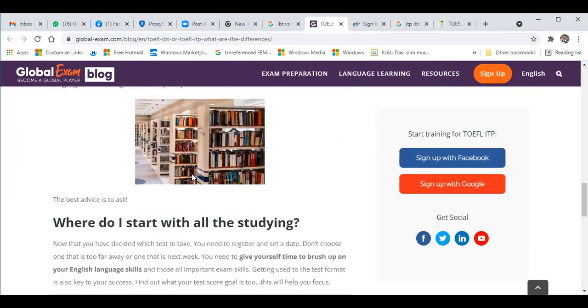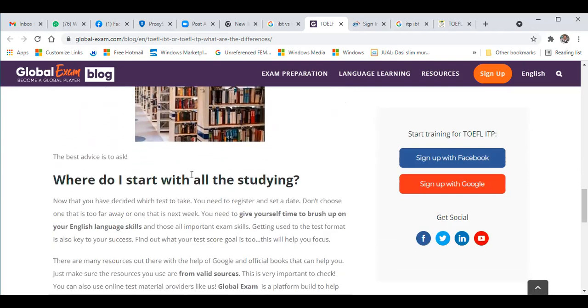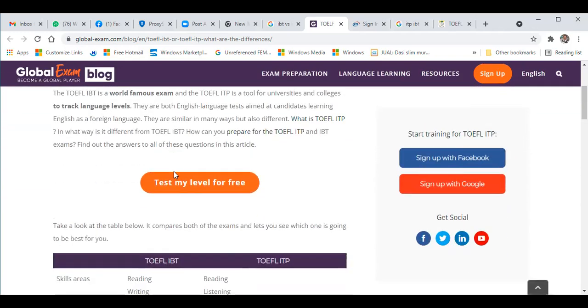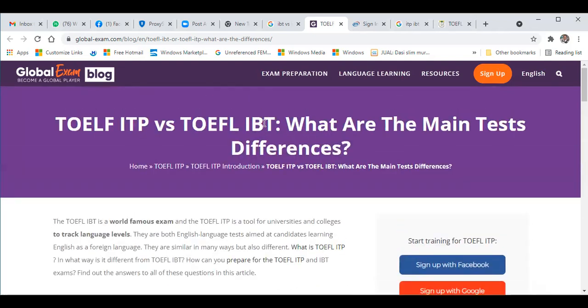So which exam you think is the best for you will depend on your necessity. If you need to take the ITP, it means the institution you would like to go to only requires you to take ITP. Usually it is in local coverage, only in one country, Indonesia, for example. But if you want to go to another country, usually you have to take IBT TOEFL. That will be the difference. If it is at a university, usually ITP will cost you around 500,000 rupiah, and IBT will cost you around 3 million rupiah. That will be the difference.